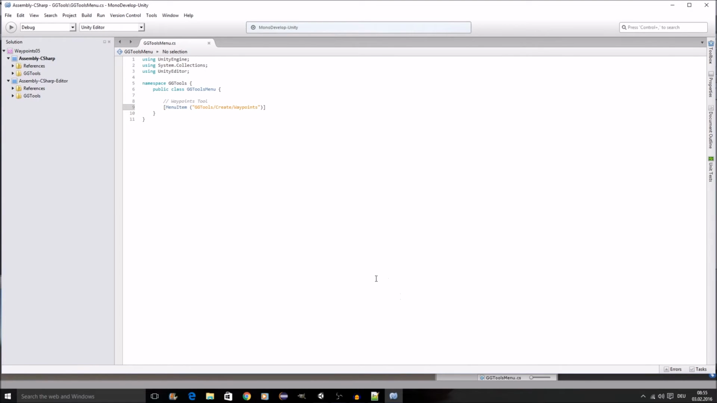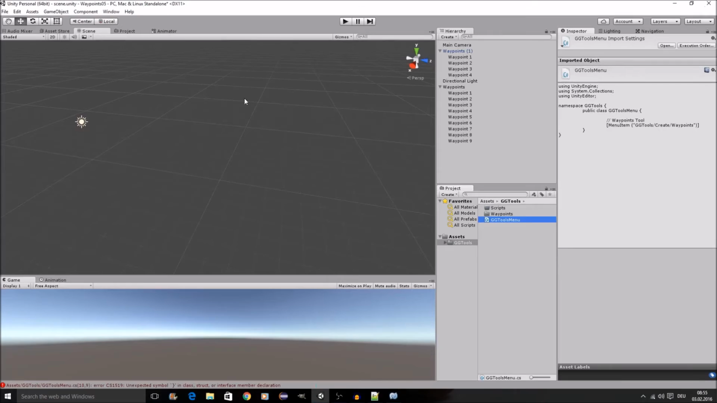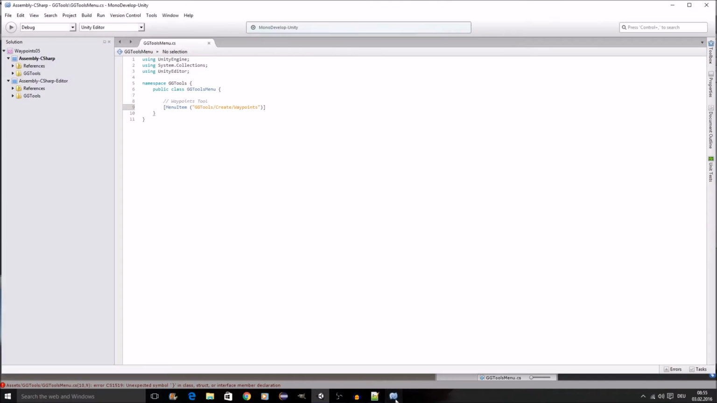Without adding any functionality to it, if we go back to Unity, what happens is nothing, because it might actually not work. Sorry. Then let's just add a function to it. Static void CreateWaypoints.